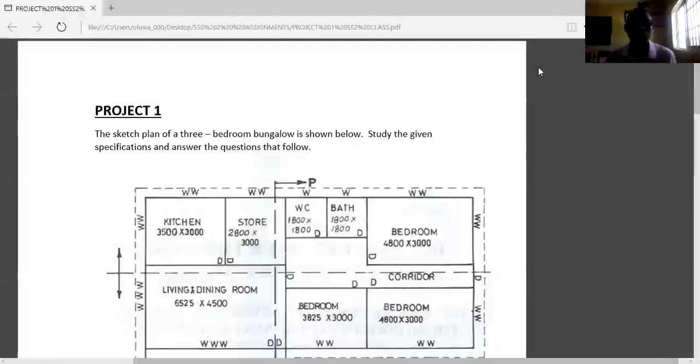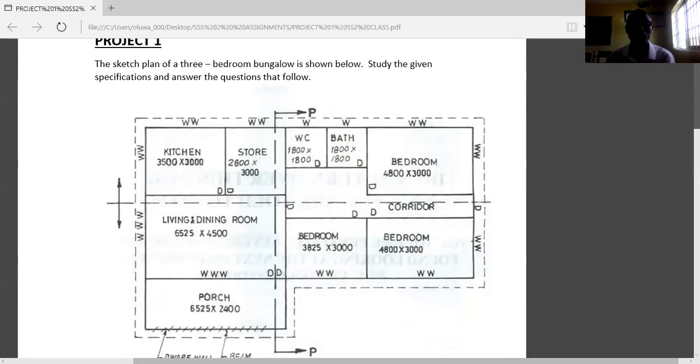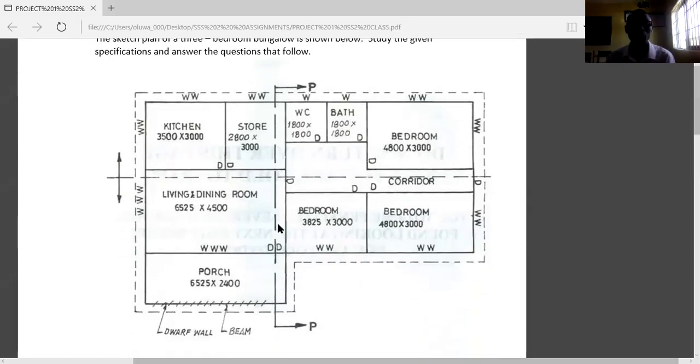Yeah, welcome back to the third edition in how to draw a building plan. Remember we started off with this question, and so far we have been able to draw the building plan of this particular question.